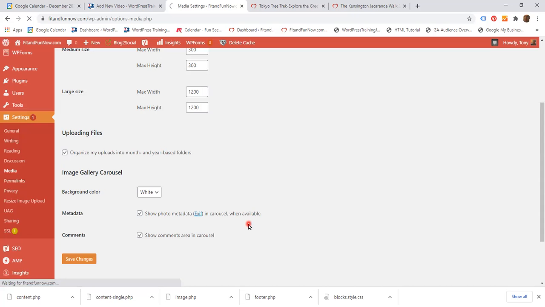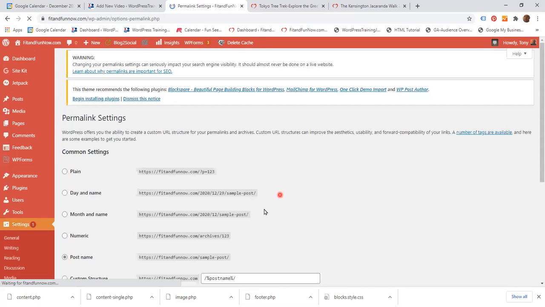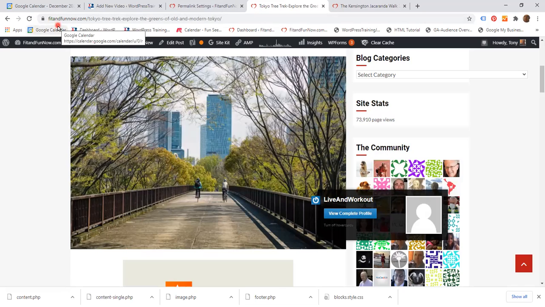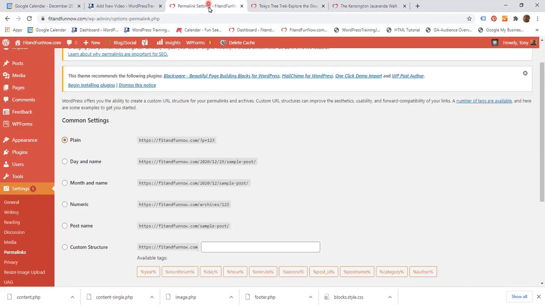Great. Let's go to Permalinks. Permalinks, it's very easy. You should check post name and not any of the others. So this one is an example. If it was plain like this, what this URL would show, this is my website, fitandfornow.com/Tokyo tree trek, explore the greens of old and modern Tokyo. But if I had plain, then it would show page 123. When I create a new page, it would show page 124, which means nothing for humans and means nothing for Google bots or search engines.